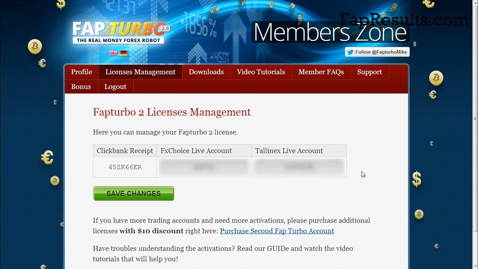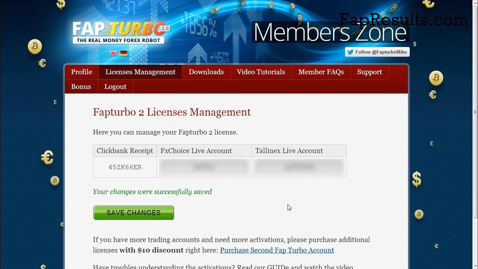In order to activate your Fapturbo 2 license for trading on the VPS and your computer, you have to enter your FX Choice live account number, copy and paste it here, along with the Telenex live account number. You should copy and paste it here as well. After you're done with the updating, you can just click on save changes, and that is how you're going to activate the Fapturbo 2 licenses for trading on your computer and your VPS hosting.